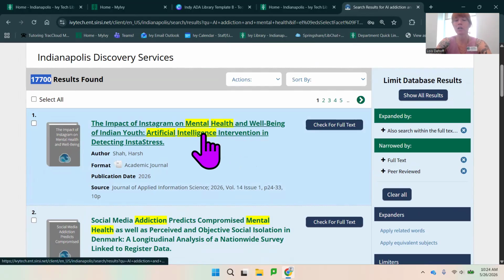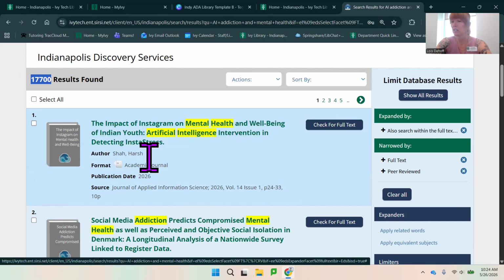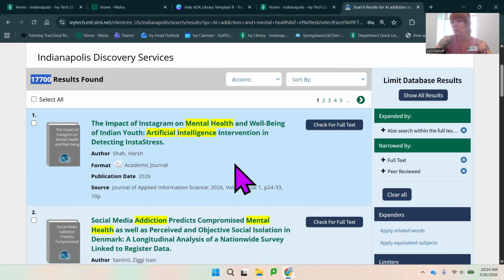Okay, so questions you're asking yourself. Are my keywords, where are they showing up? Are they in the title? Where am I seeing mental health and artificial intelligence? What are they talking about? It looks like they're looking at a specific group of youth. Would that be beneficial to you? Is that what you're looking at?